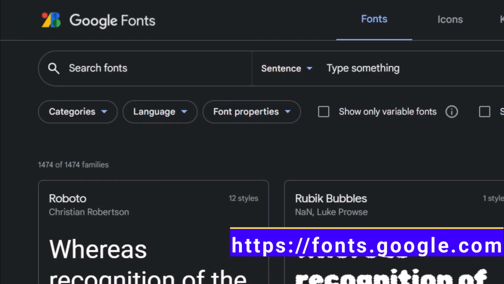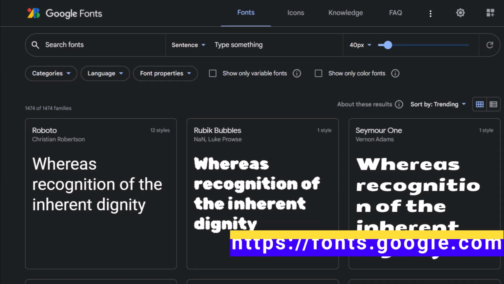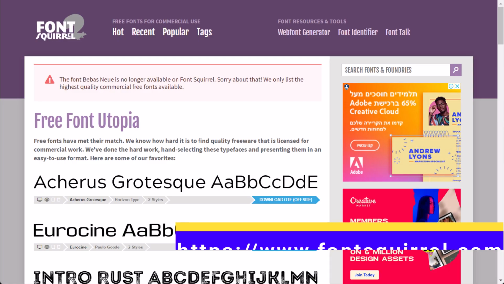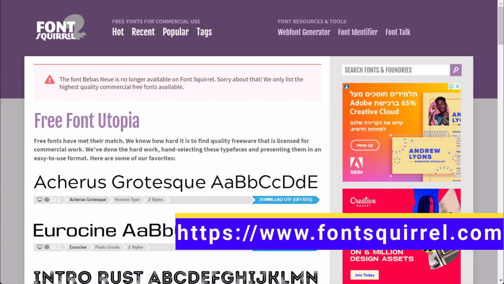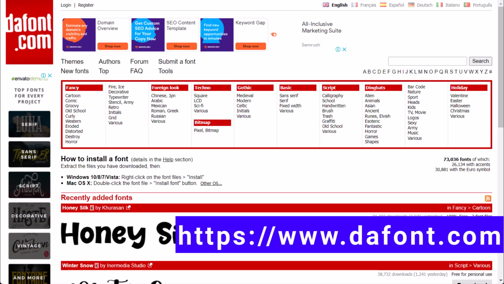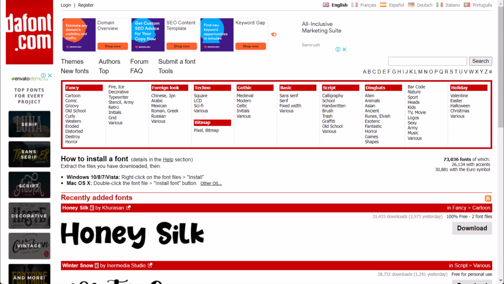1. Google Fonts is like the Costco of free fonts. They've got everything you need, and it's all free. 2. Font Squirrel is like the fancy artisanal font shop. They've got a curated selection of high-quality fonts that are totally free for commercial use. 3. DaFont is like the bargain bin of free fonts. You never know what you're going to find, but it's always cheap, or in this case, free.